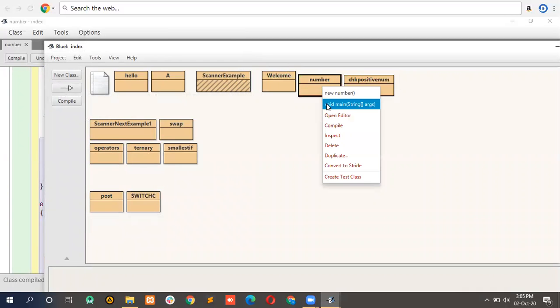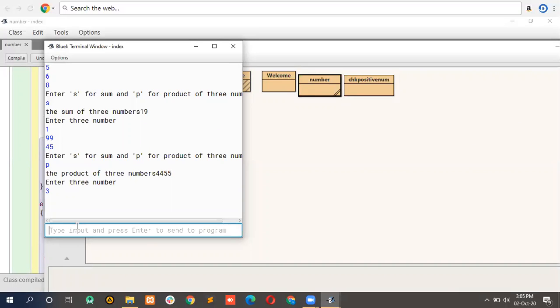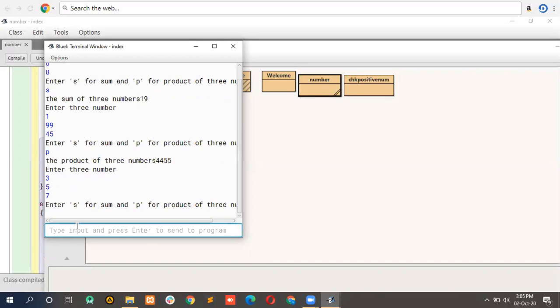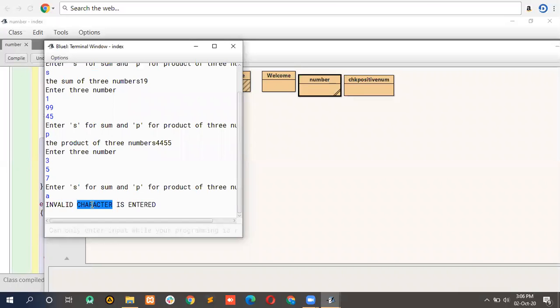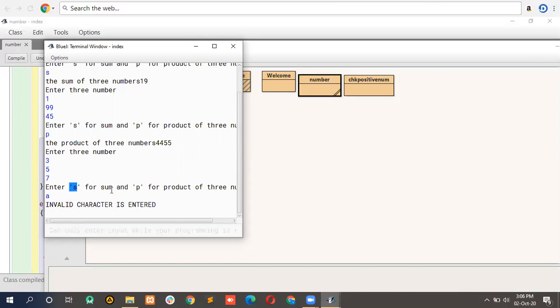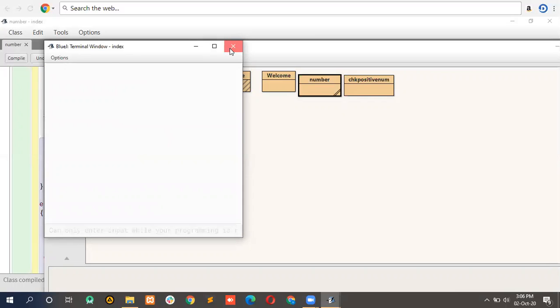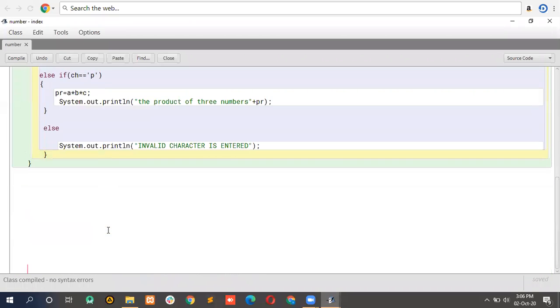And once again, I'll show you the other case, that is for the else technique, when I'm entering the values 3, 5, and 7, and when I'm entering it as a. All right. So in this case, I'll be getting the result as invalid character is entered. So that means the compiler is specifying that I should enter only either an S alphabet or a P alphabet. All right, so I hope you're clear with this concept, that is with the help of the if else if technique, how we are executing the program.